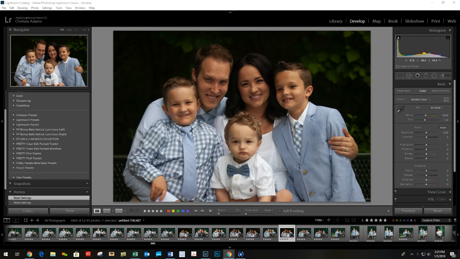Some of the things that I do is I check. If you put the cursor on the skin tone of the different members of the family, you can see up here in the histogram what the RGB is. Now the RGB should always be red highest, green, and then blue. And there should always be at least 2% difference in each of these, or else the pictures will look gray.